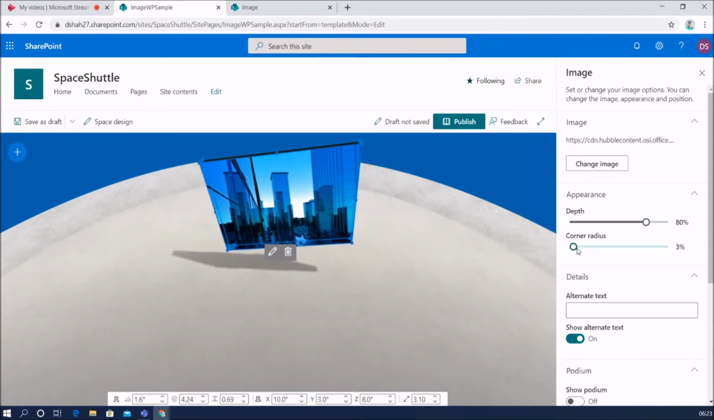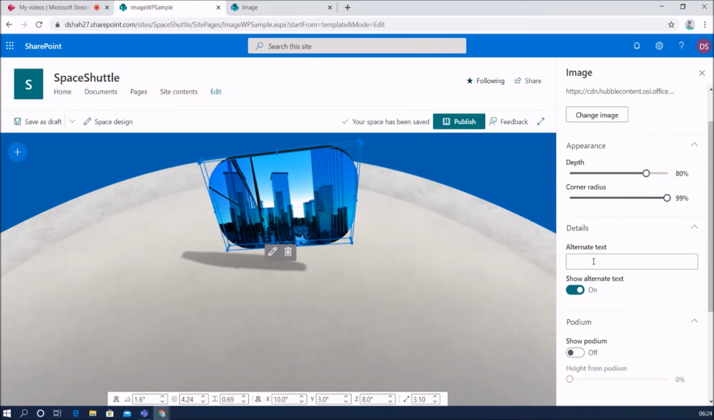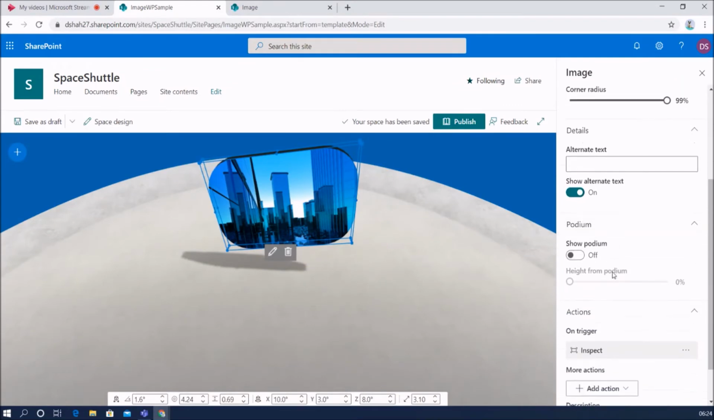Corner radius: we can change the corner radius using this property. You can see that the corner radius looks like this. In the same way, there is alternate text. We can change the alternate text using this option. There is also an option called podium. Once we enable this podium, it will turn on the podium for us. Height of podium: we can increase or decrease the height of our podium using this option.